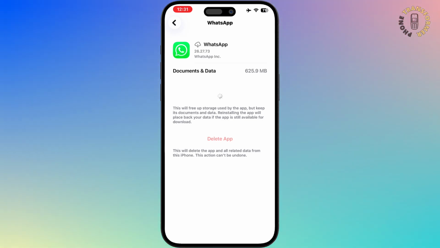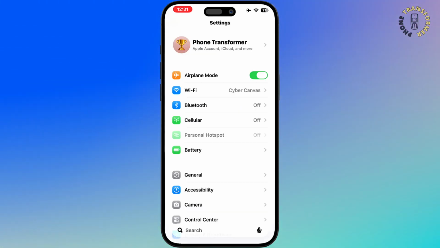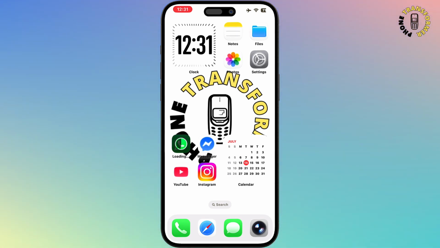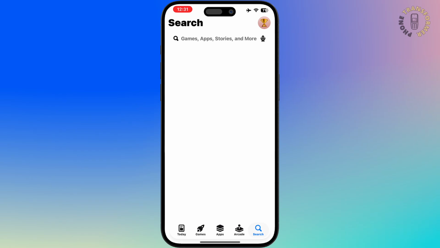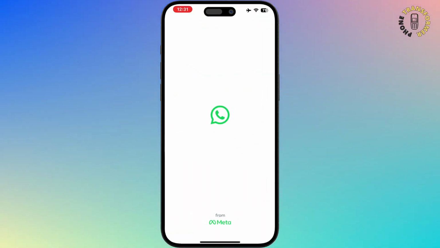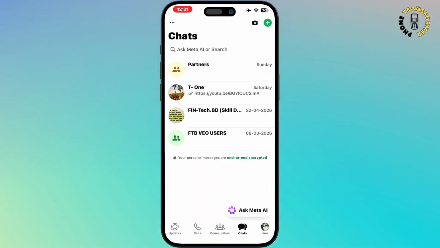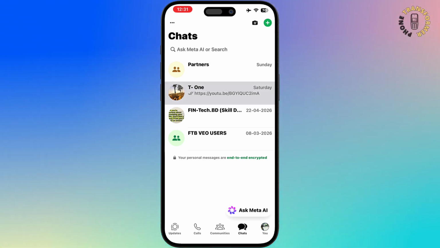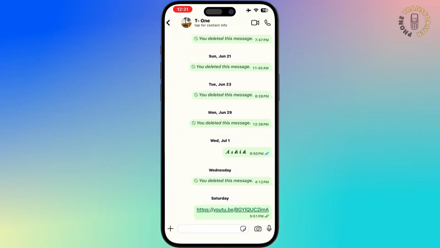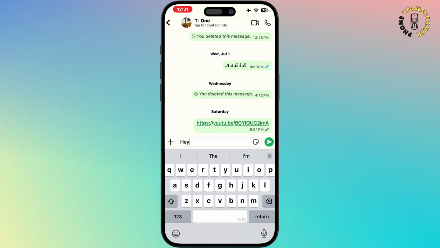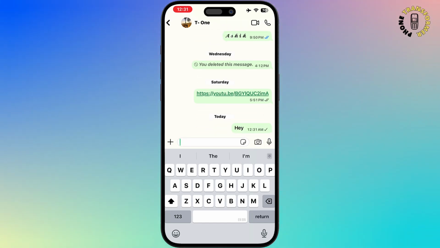Head back to your home screen and you will see WhatsApp downloading and reinstalling the latest version automatically. Once installation is complete, open the app, and just like that, you are still signed in. Simply tap continue and allow all if prompted, and you are all set. All your messages will be right where you left them, and WhatsApp will be running on the newest version.